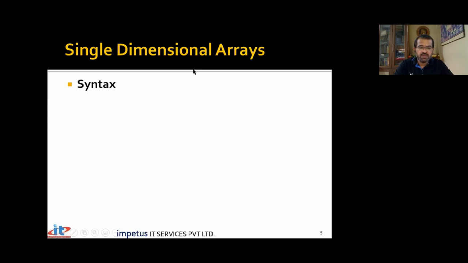Let's see how single dimension arrays are created. What's the syntax for that? We say data type, space, array name, size, wherein data type is compulsory, array name is compulsory, size is also compulsory. But note, I have used that size in capital. And remember, only constants are defined in capital. So it's always a good practice.